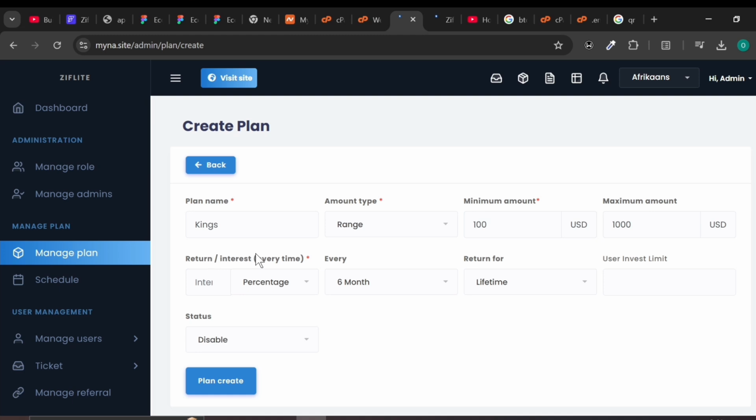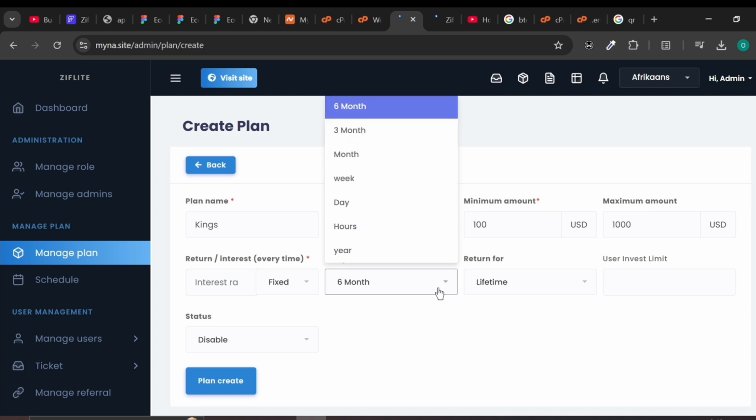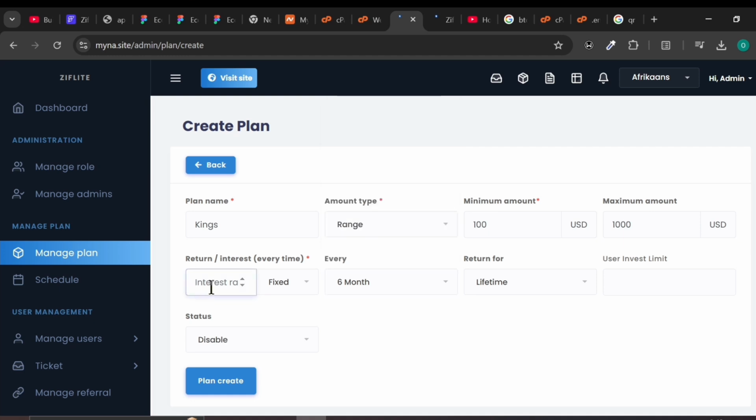Now, the next thing is return. So, how the return on investment works: is it in percentage or is it fixed? So, let's say a person invests $1,000. If we put it in fixed, they will just know that if they invest $1,000, then in 6 months, depending on the number of months, they will get $200, right? Or let's say $2,000 fixed. So even if they invest $500, they will still get 2,000. If they invest 200, they'll still get this, which is a fixed.